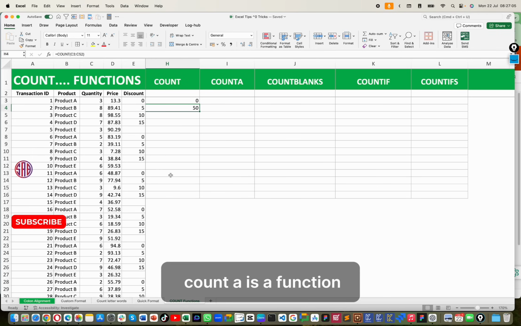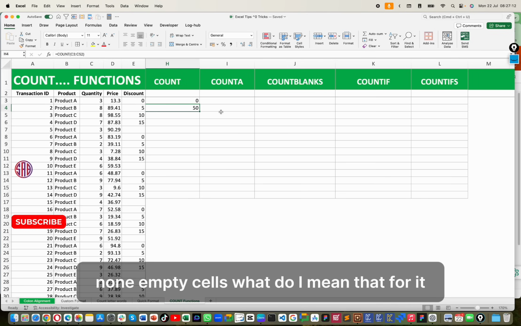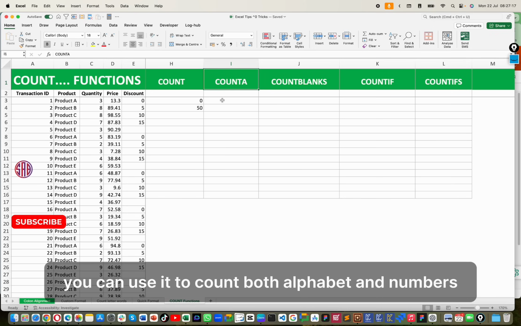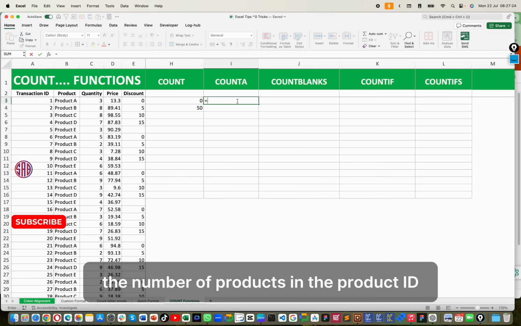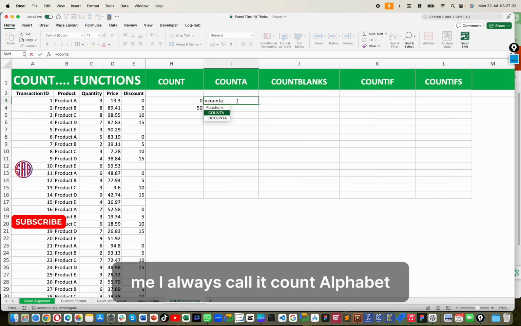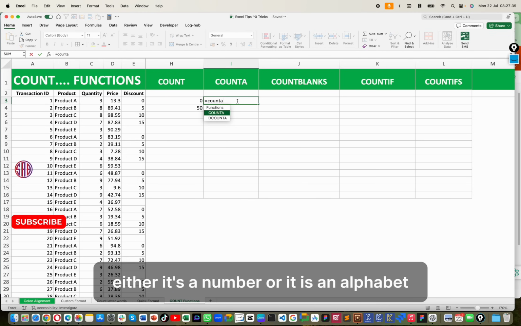COUNTA is a function we use to count non-empty cells in a range. Non-empty cells, what do I mean? For it, you can use it to count both alphabets and numbers. So, which means if we wanted to count the number of products in the product ID or the product column, I'll do COUNTA. Me, I always call it count alphabet because it counts everything as a string, either it is a number or it is an alphabet.